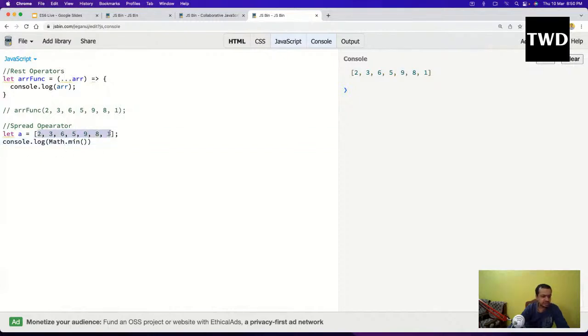But the problem with math.min is that you can only give something like this, and it will actually give me the minimum, which is 1. But I don't want to give something like this because my array can be of dynamic length. So how to do that? For that, in the math.min, I'm going to pass this array, or a, whatever it is, and I do dot dot dot. So what I just did is a spread operator. This array will be converted into parameters.